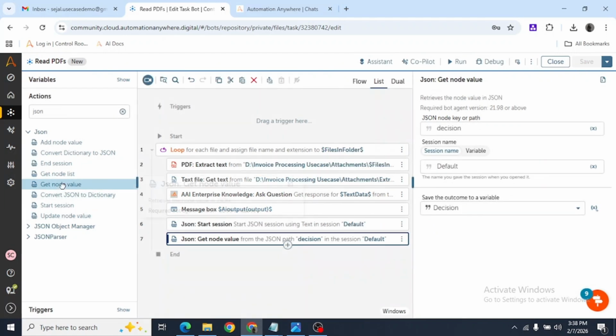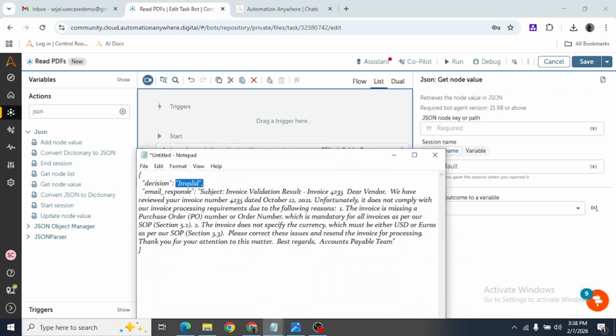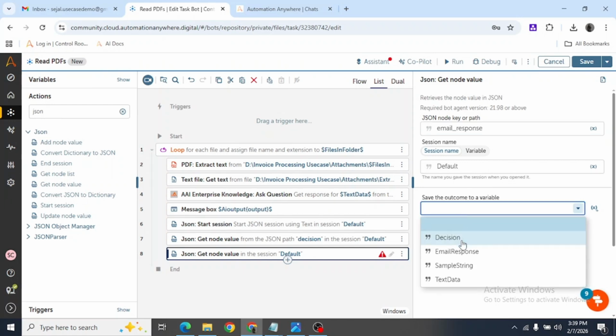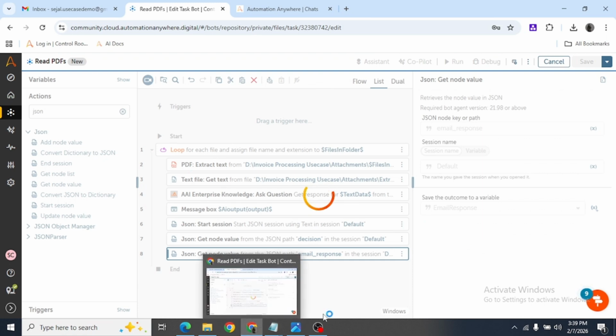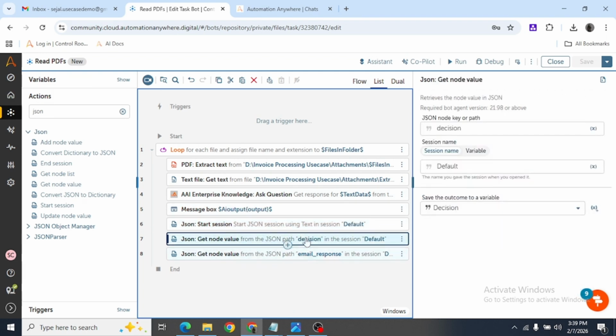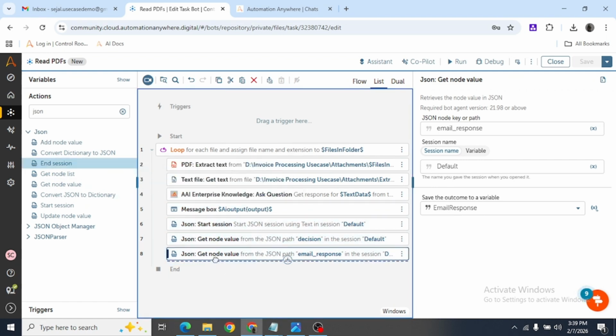Similarly, I will do it for the email response also. I will copy this email response from here and paste it over here, store it in this email response variable, and click on save. What this will do is, for every output that my AI agent generates, it is going to parse that JSON output, get the decision and email response from that JSON, and store them in the corresponding variables. After we do this, we also want to end the session.